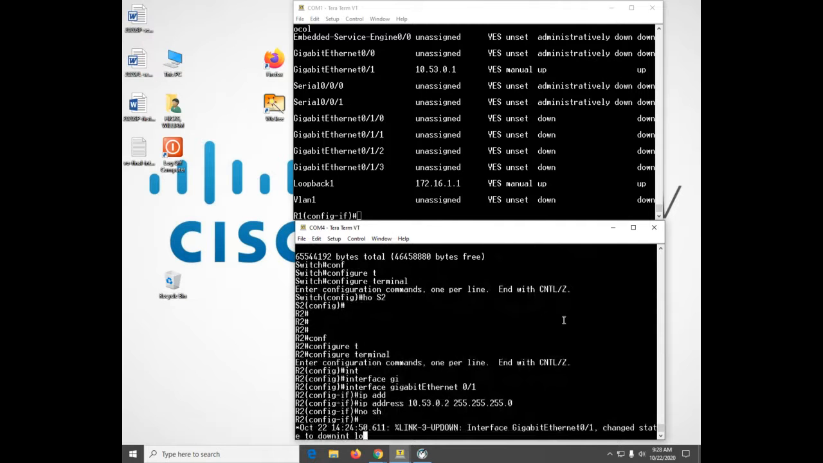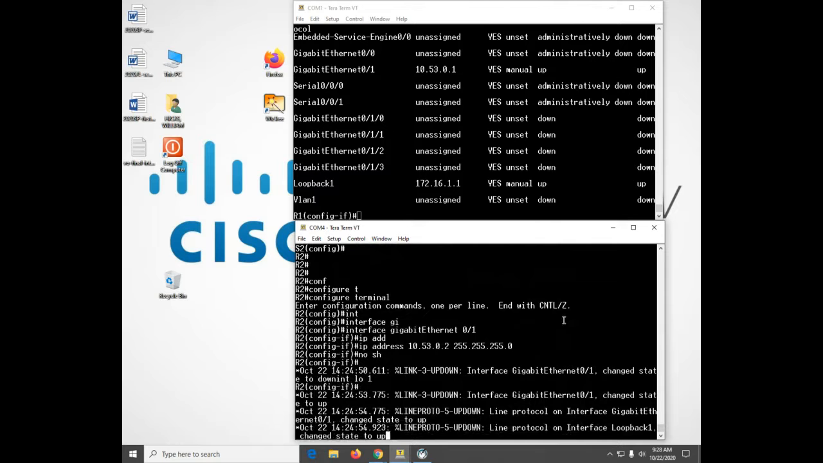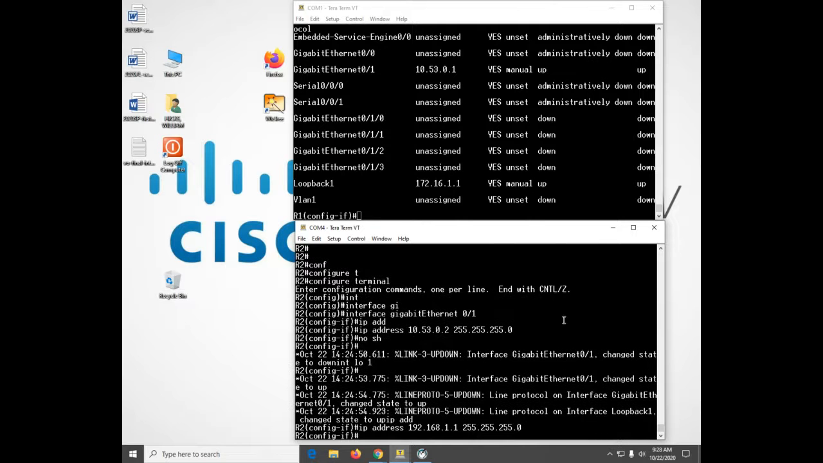Then we're going to interface loopback 1, and he's supposed to be an address of 192.168.1.1. Is that right? Yeah. So that gives us a couple of fake networks that we can test to ping to.